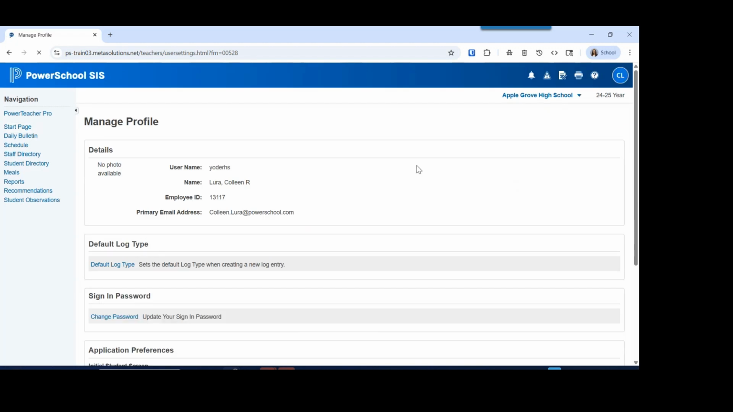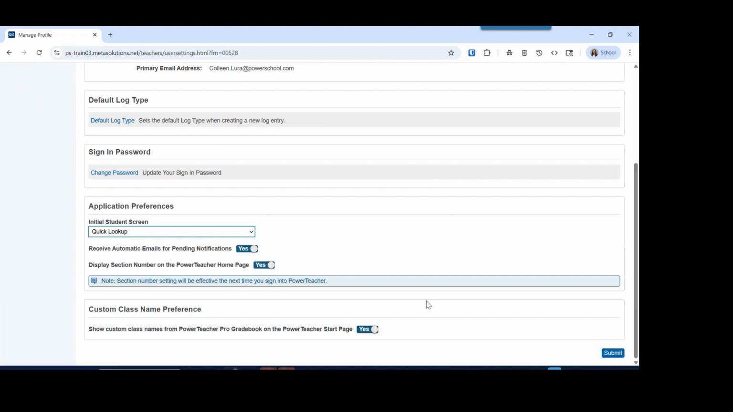specific. You want to have a custom name and you want to maybe put Art-Smith because it's Smith's class, or Art-Jones for Jones class, or ABC, or, again, there's different naming conventions that you could use. You could set those custom names up in the gradebook, and then those would be displayed on the PowerTeacher start page. The teacher could select that.